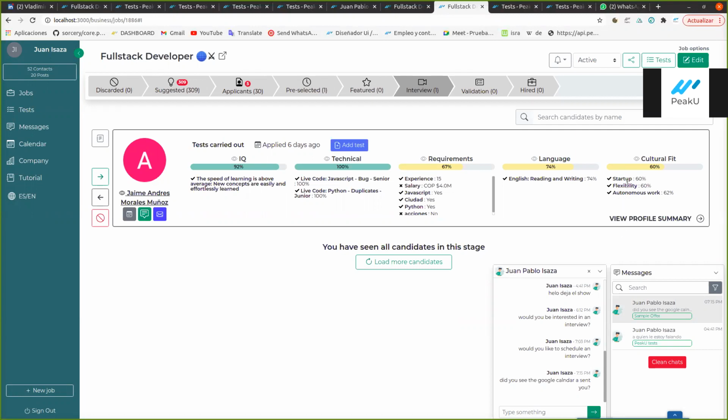So it's telling me this guy is 60% startup. If I were an enterprise, this guy would be a 40% enterprise, right? And if I was a structured company, this would be a 40% structured guy. So in this way, I'm trying to optimize all the variables in a process and trying to make the best out of it.